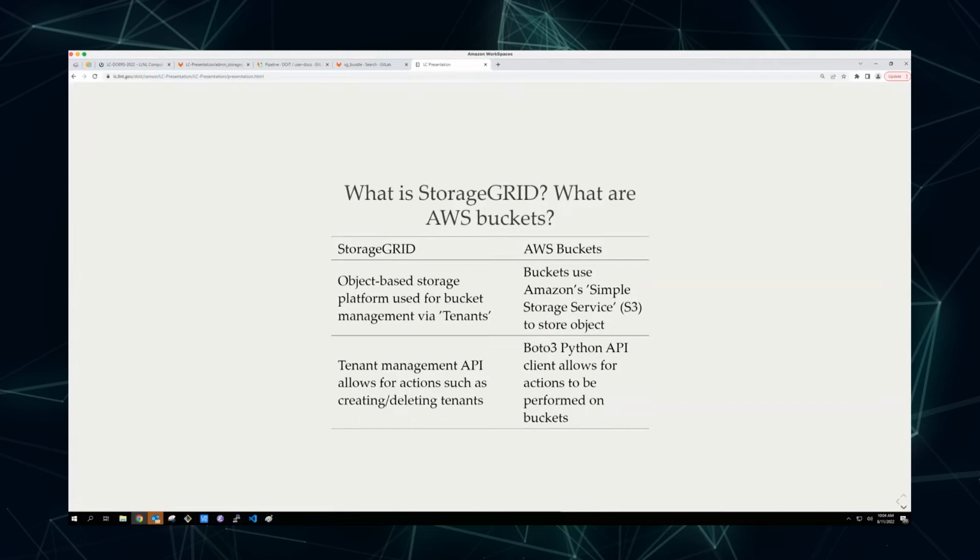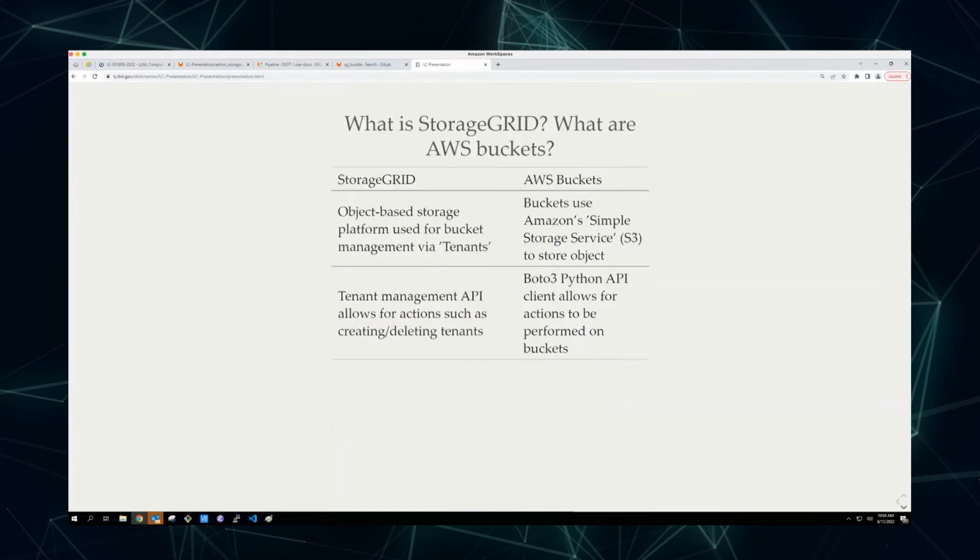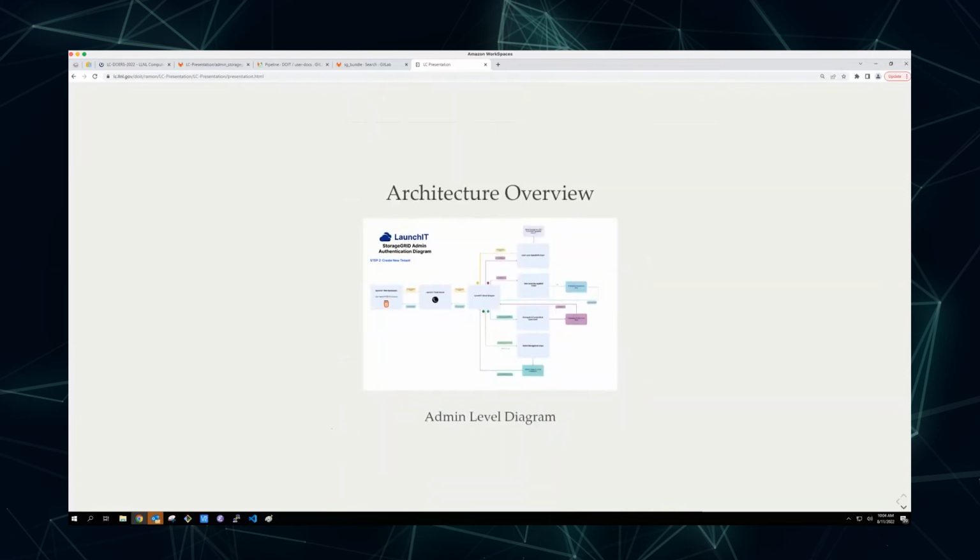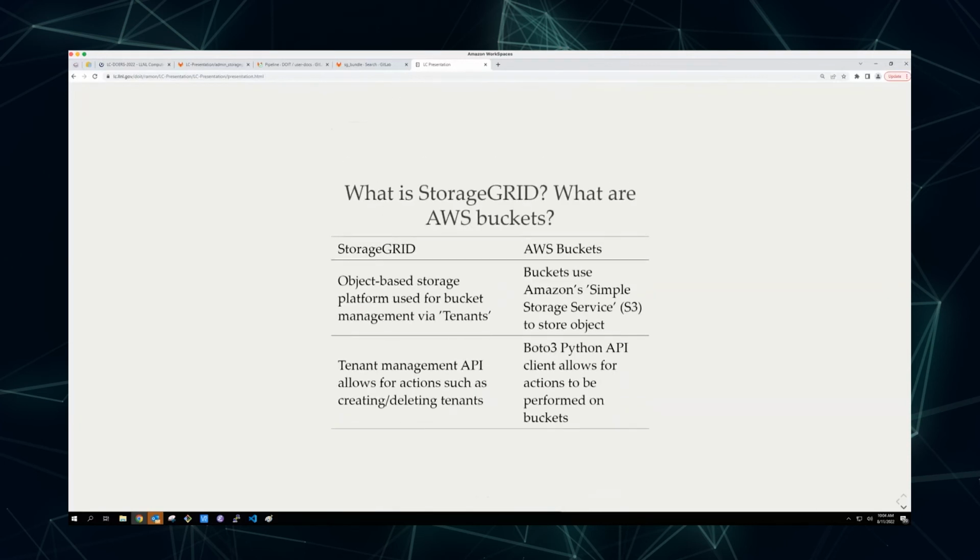On the StorageGRID side, we use the tenant management API to allow for creating and deleting tenants. On the bucket side, we use the Boto3 Python API client to allow us to authenticate connections to the S3 buckets. This authenticated connection allowed us to perform actions that include creating buckets, deleting buckets, looking at their files, and stuff like that.